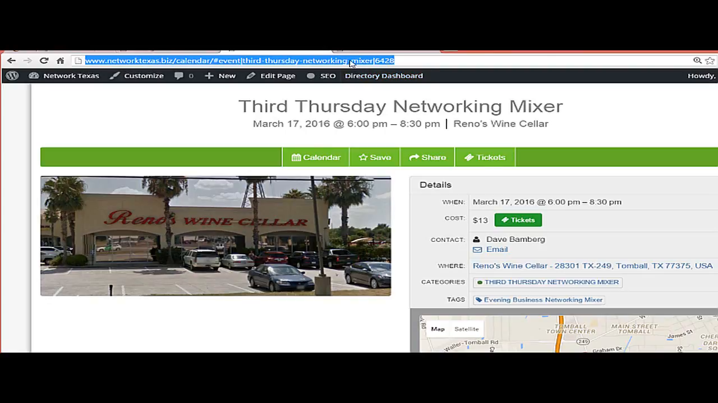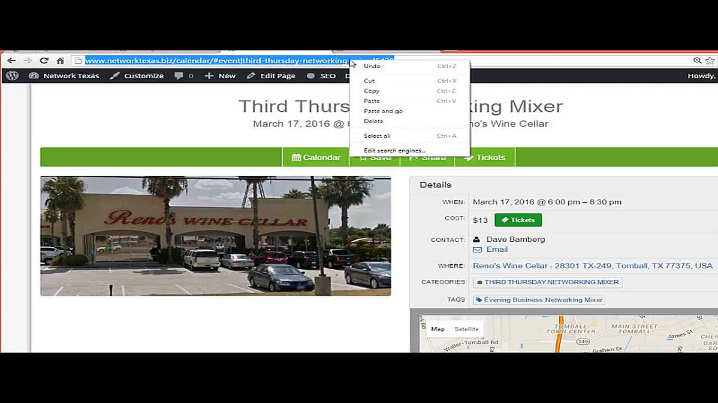Once you do, you can just right click and copy, or if you want to use the keyboard shortcut, you can see it's Control plus C at the same time. Now if you're on a Mac, it's going to be Command plus C at the same time. So we'll go ahead and copy that.